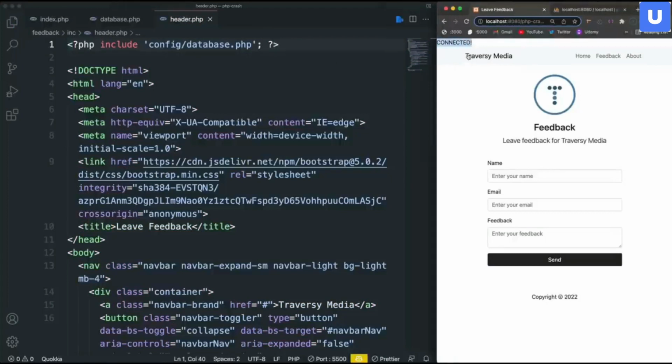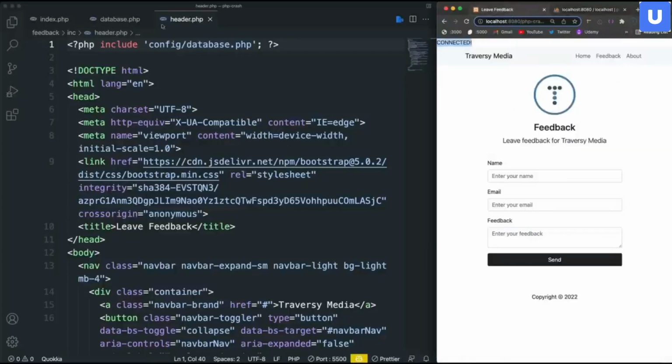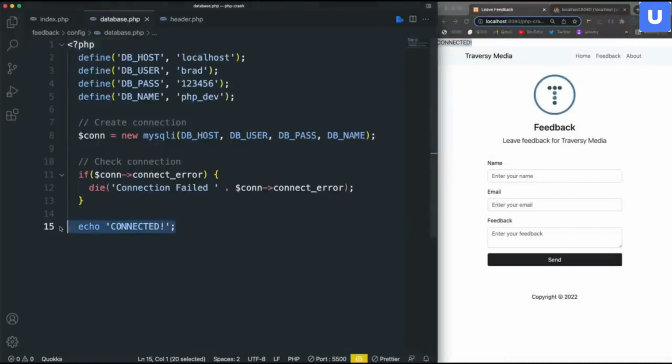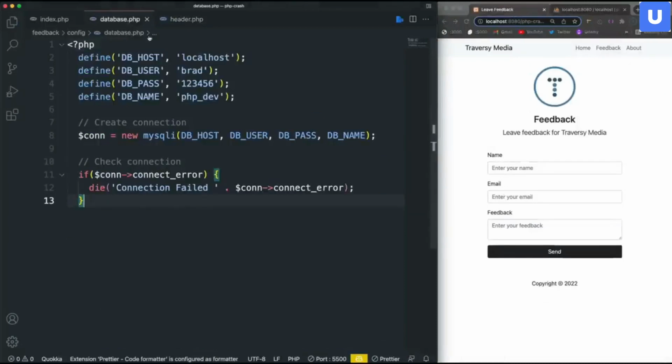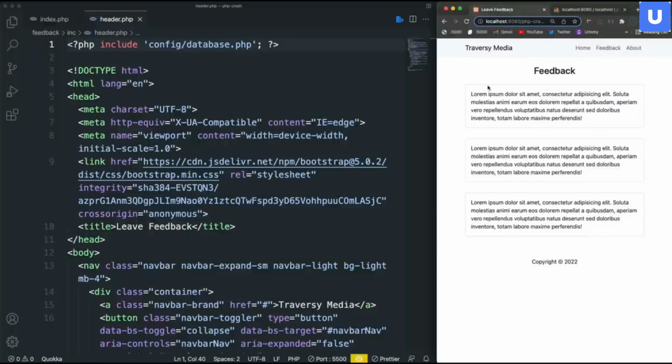Now if you see some kind of access denied or something like that, then you did something with the user. So make sure that you have the user set to grant all privileges on that database. All right, so now that we know we're connected, we can get rid of that echo, and we can close this file up. So the first thing I think I'd like to do here is get the data from the database, select it, and show it on this feedback page.